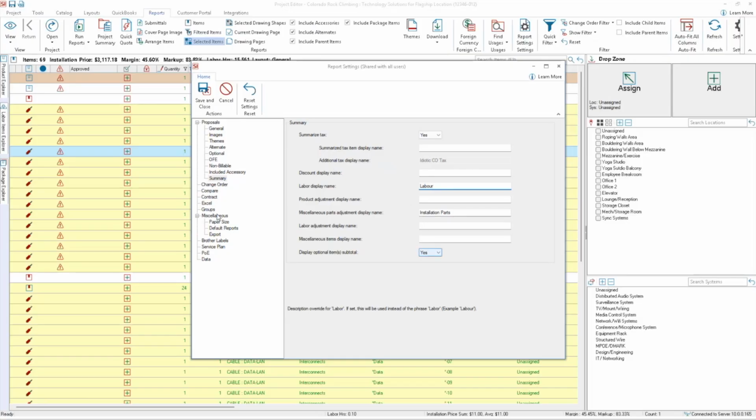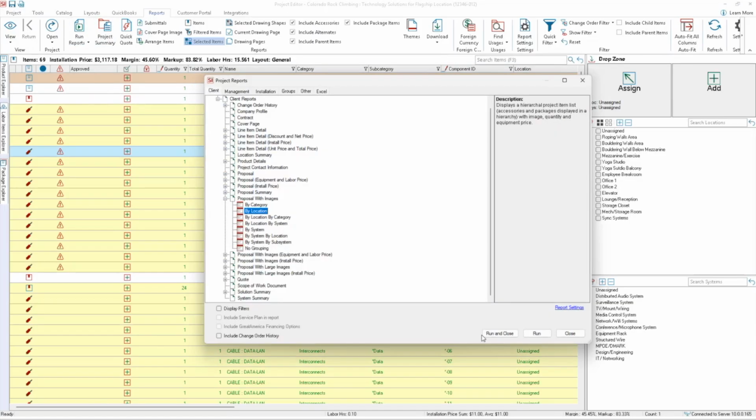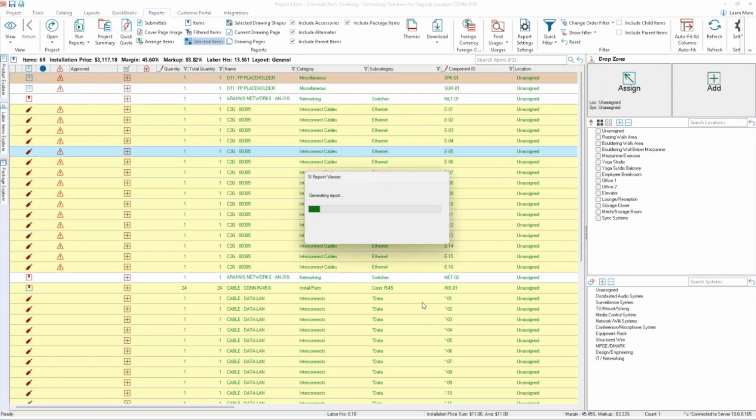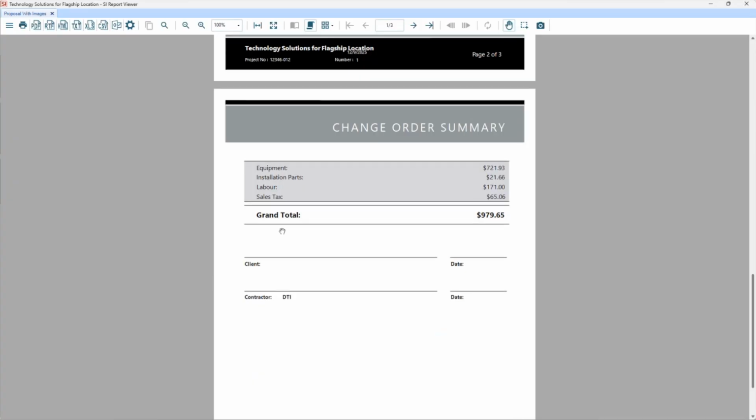So there are some others here. Just pay attention to this if you want to make a few adjustments. I'll go again and quickly run my report and we'll see those changes. There we have it, installation parts. And for all of our friends in the UK, we have labor.